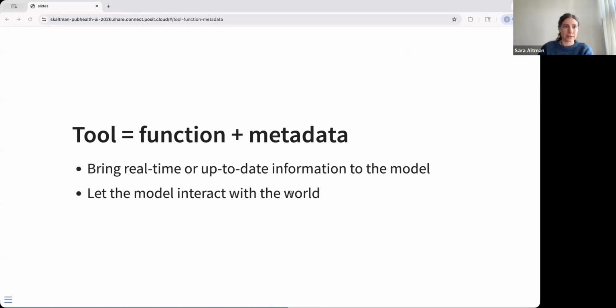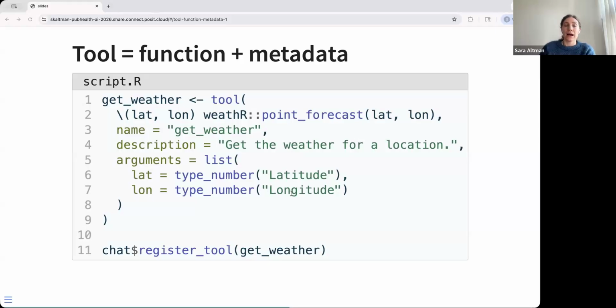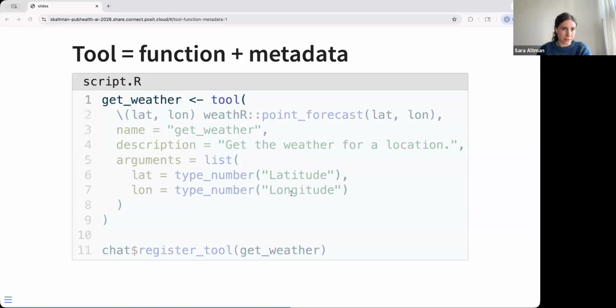So let's see what it looks like. I'm just going to go over this example in R, but it works very similarly in Python, and I'll give you the link to the documentation for Python after this. Okay, so let's go through this. First, we need to define the tool. This is a tool function from Elmer, and this is going to allow us to define a tool that we're going to hand to the LLM to give it a new ability.